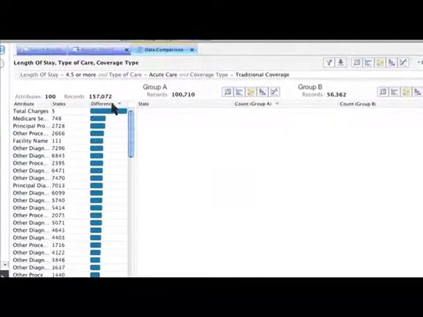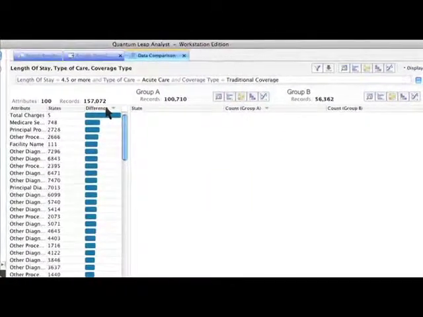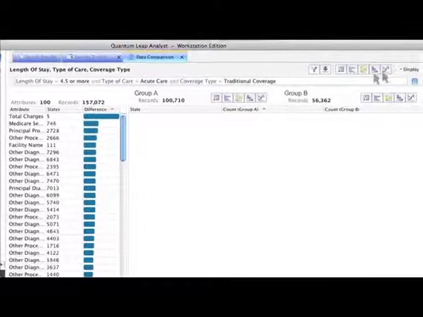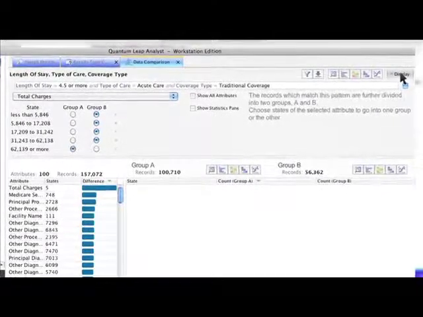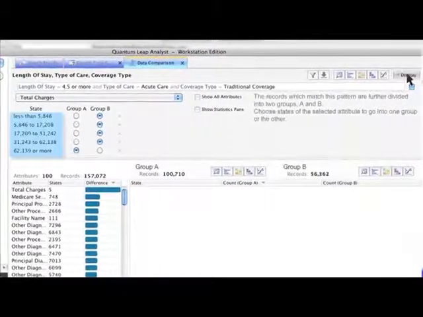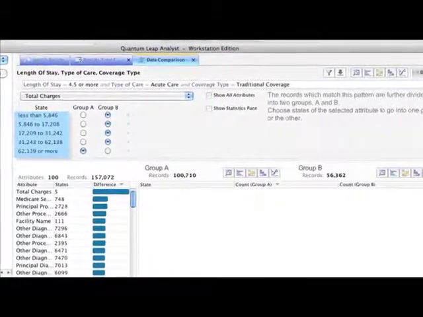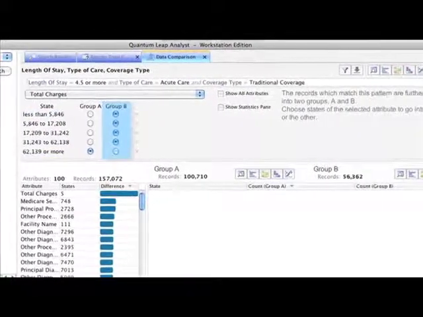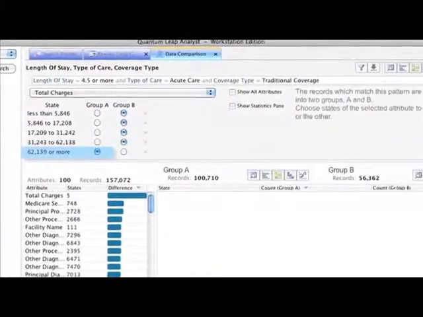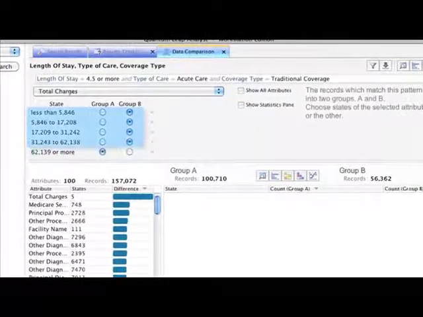Let's rank the results. The rank is based on the ability of attributes to differentiate against the target, in this case, charges. Let's go back to the display legend and notice that the target attribute, the 5 buckets, can be further organized into 2 groups, Group A and Group B. By default, only the highest charge is in Group A, while all others are in Group B.